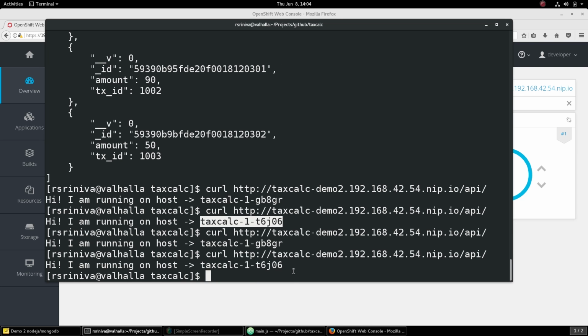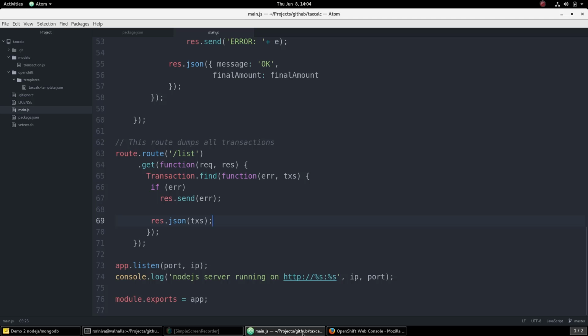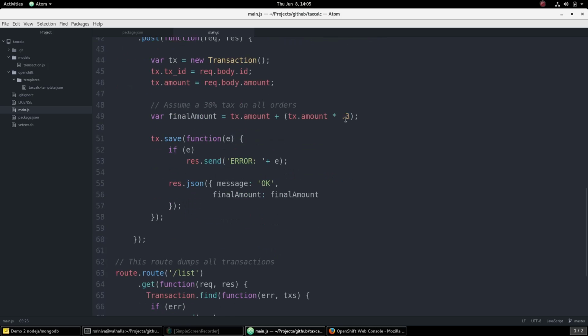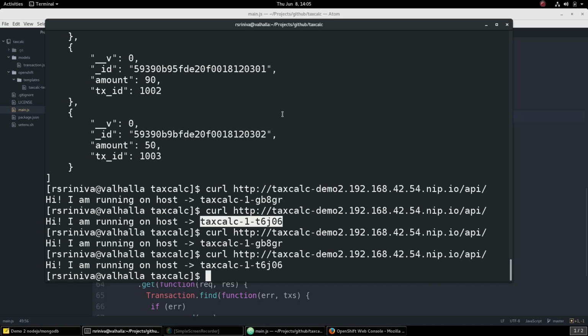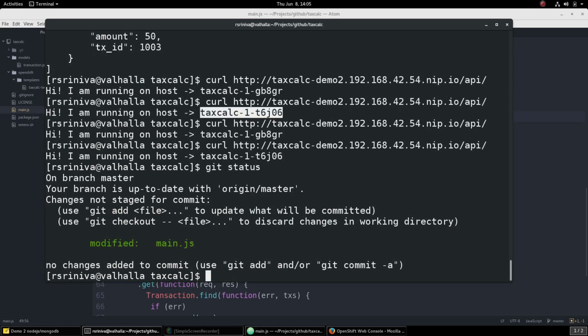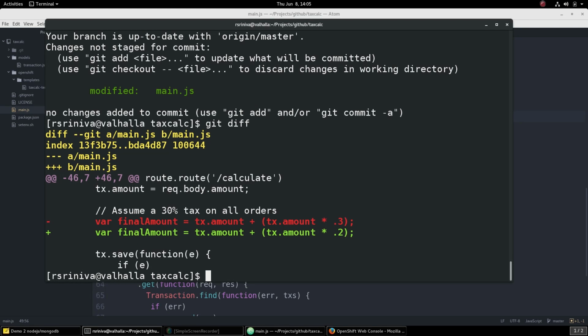Let's go ahead and now make some changes to our application and then redeploy it. Let's edit the source code and reduce the tax rate by 10% and make it 20%. Let's commit the changes back to GitHub, verify the changes that we made, provide a nice git commit message.